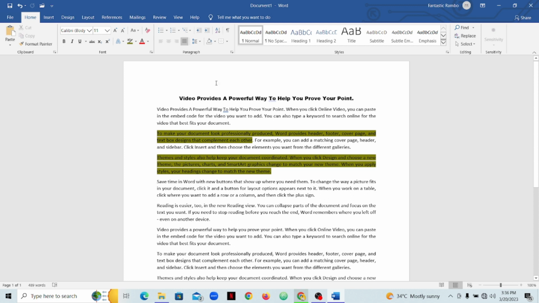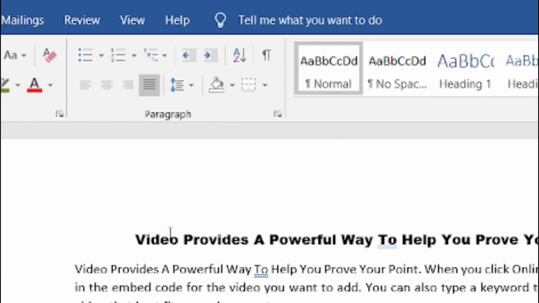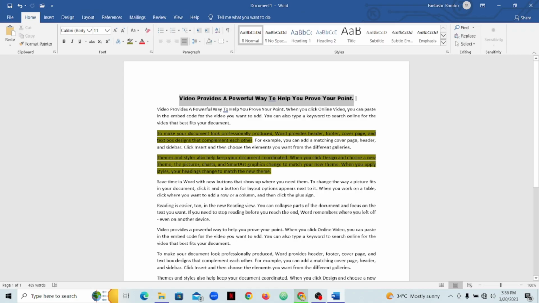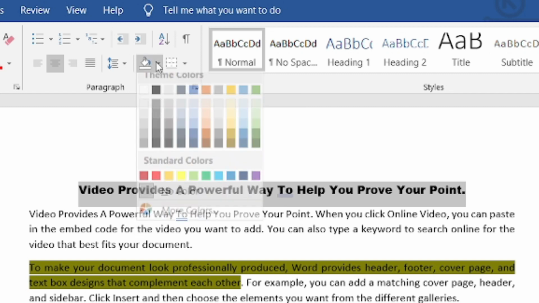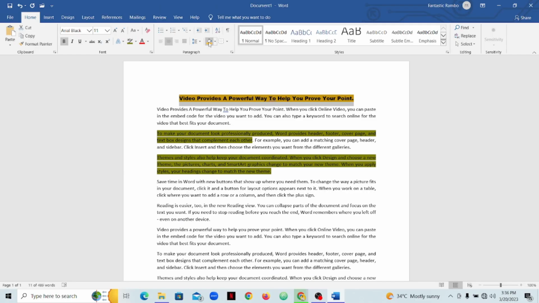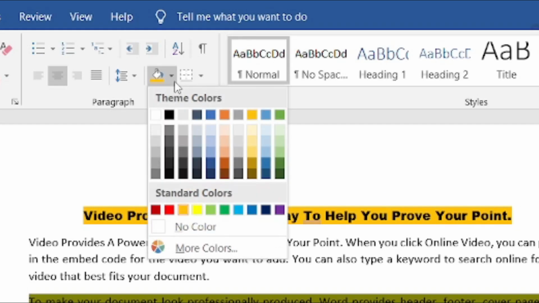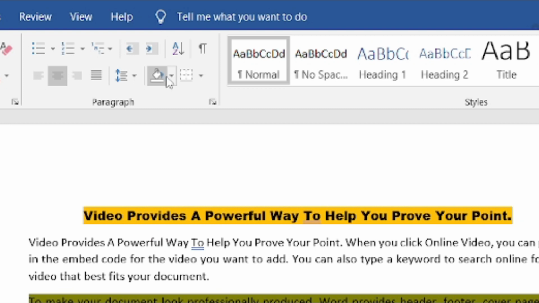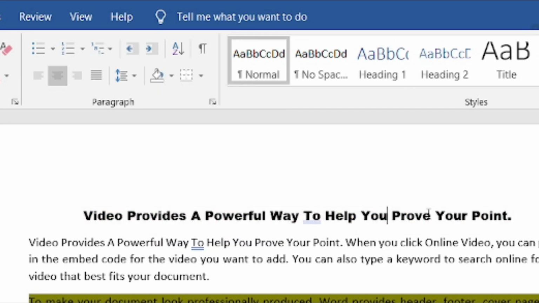Okay, let's look at the function of this bucket here. Let me highlight this. When I click here, you can see it highlights the background of the text. It gives a shade to the background of my text, so you can see how it has made my text background very nice. When I click back and go to no color, I have to highlight it and then click no color. So highlight, come back here, click on no color, and you can see that it's gone.